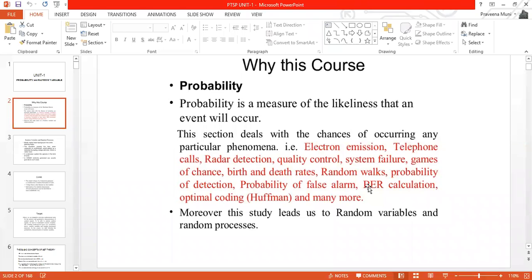We know that for a deterministic signal we will have a mathematical form. You have a mathematical equation for a deterministic signal. So if you substitute any time value t, you can find out the value of the signal at that particular time t. Whereas for random signals, we cannot predict the signal value.